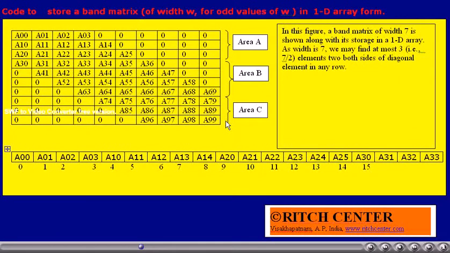Otherwise, we are supposed to check whether it belongs to area A. That is, the first W minus 1 rows will not be having full W elements. Also, the last W minus 1 rows will not be having full W elements. If there are totally n rows in the matrix, only n minus 2w rows, the middle rows, are the ones which contain fully w elements.